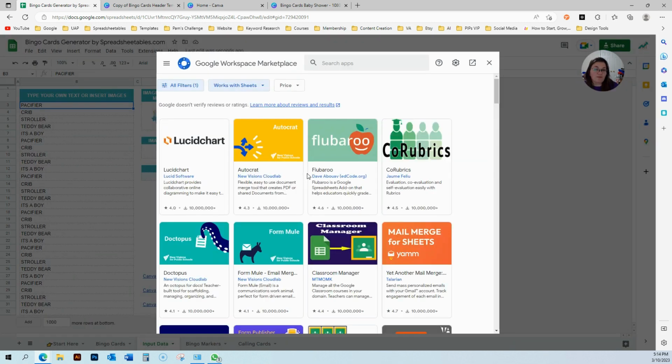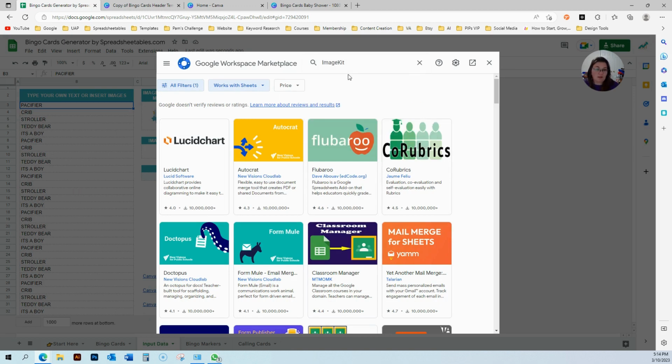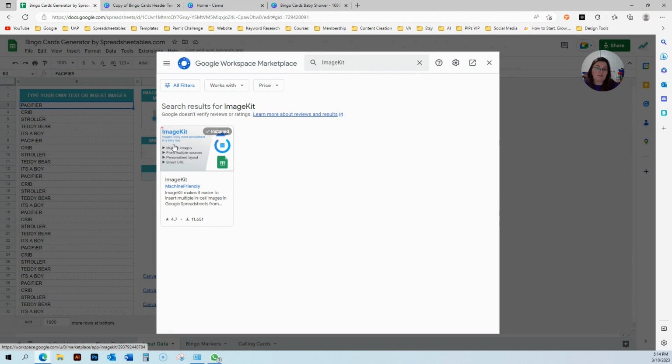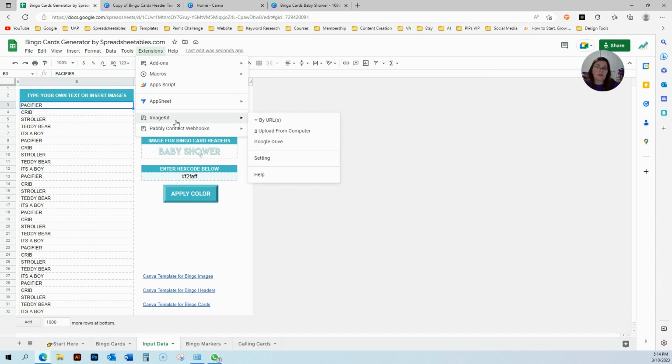And then once it opens over here, you're going to search for ImageKit. It's called like that, and it's this one. You just click install and follow the instructions in there. Once it is installed, you're going to go to extensions again, and then you're going to see it here. You can add images by URL, or you can add images from your computer or from your Google Drive. I'm going to upload from my computer.